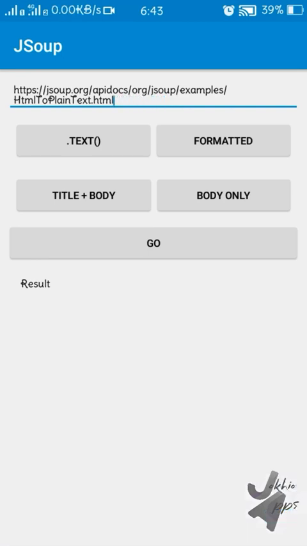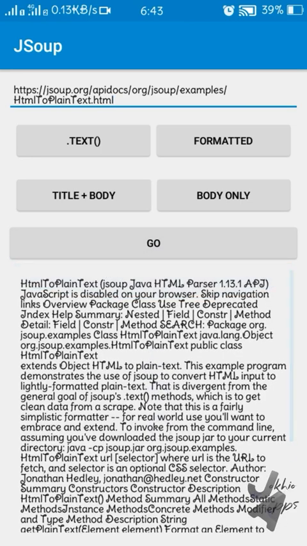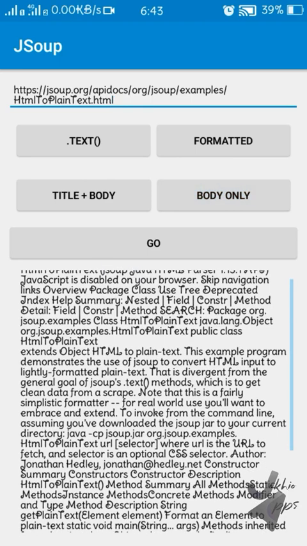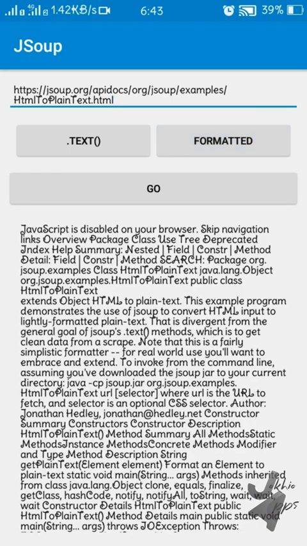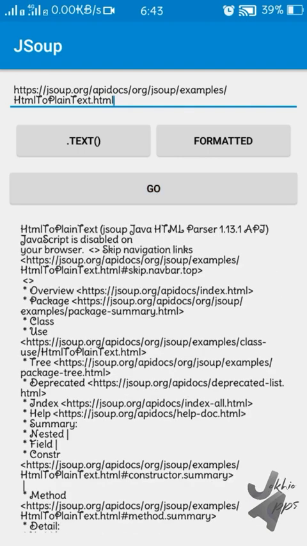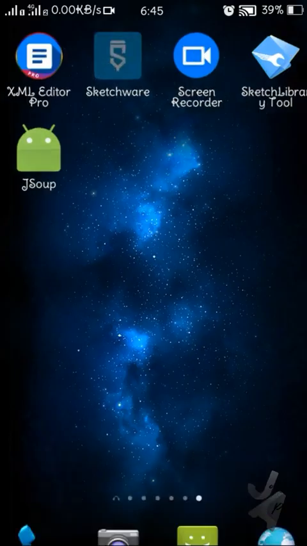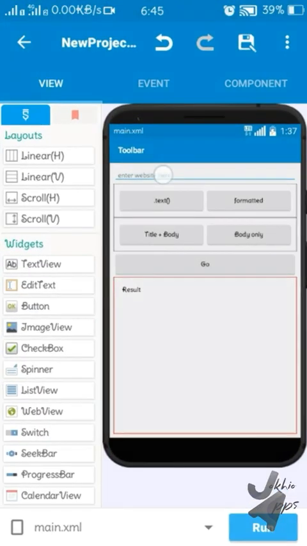Just paste the link. By default it gets title plus body. If we click on title plus body and press go, it loads same as default, but if we click on body only, the first line will disappear. If we select formatted, it shows text along with links in a readable format. Let's see what is the code working behind the scenes.